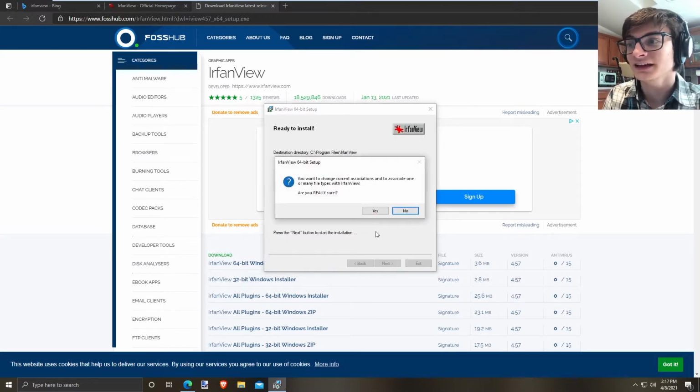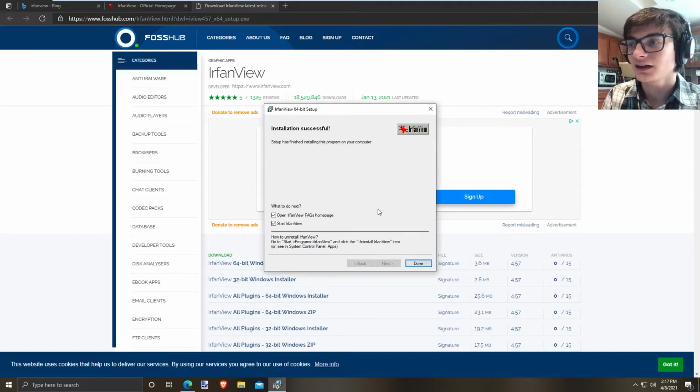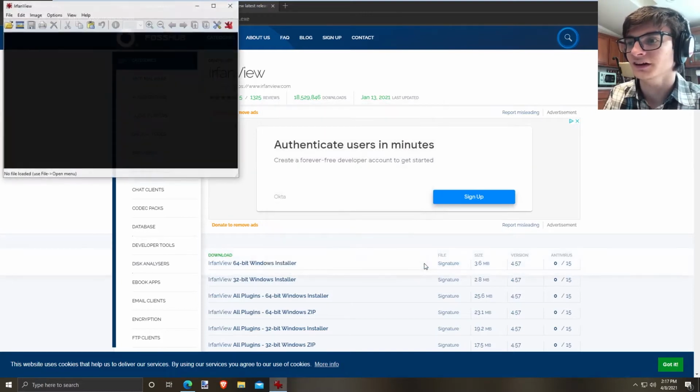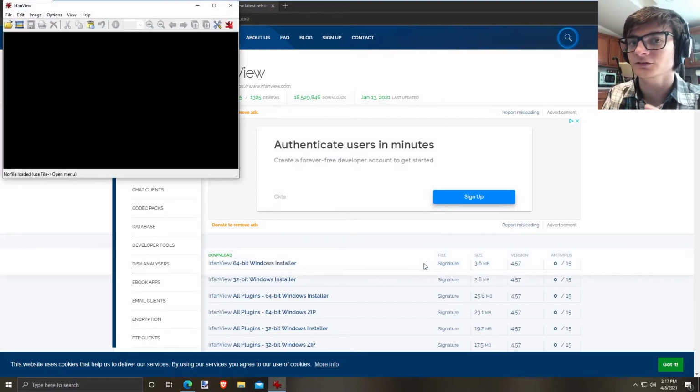Just click next again and then click yes. And then it is successful. I'm going to uncheck open IrfanView's homepage because I don't need that. I do want to start it though, so let's click done. And there it is. That's IrfanView right there.